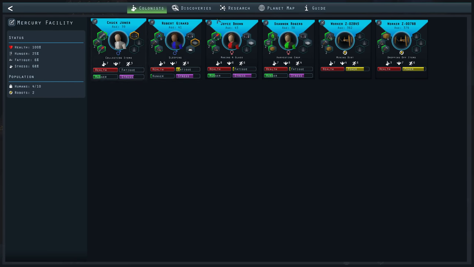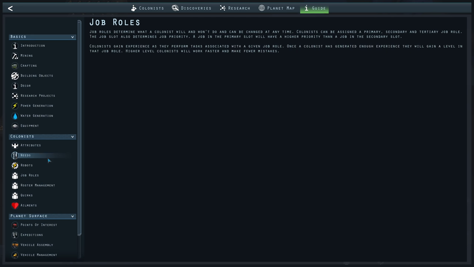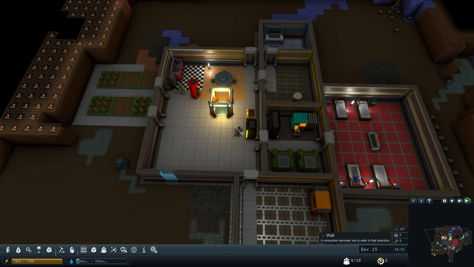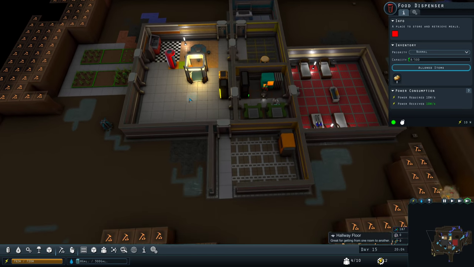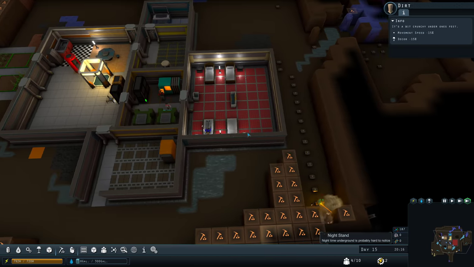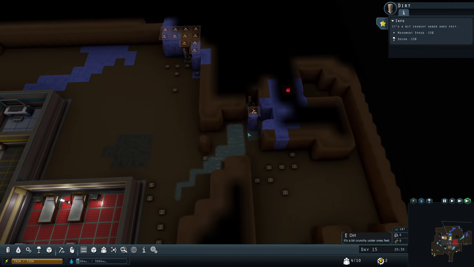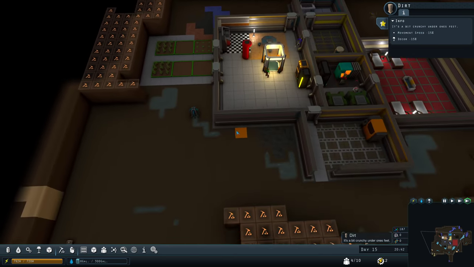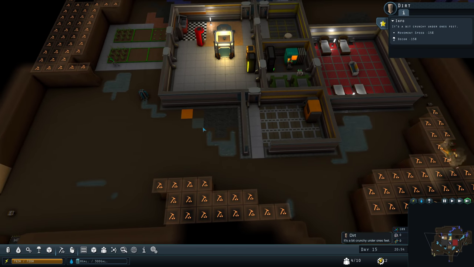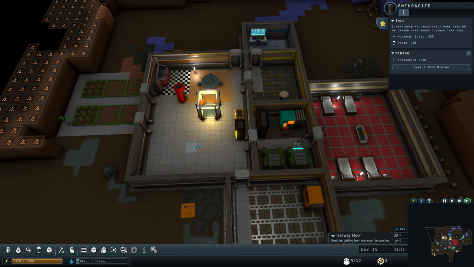And my stress is still fairly high, not great. There's not a lot of downtime because there's a lot of work that needs to be done in this colony. And that's sort of why I'm being penalized.